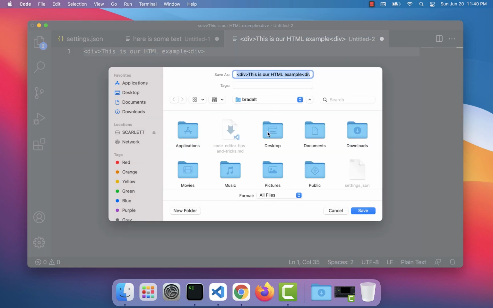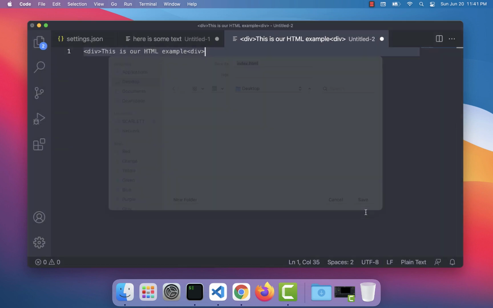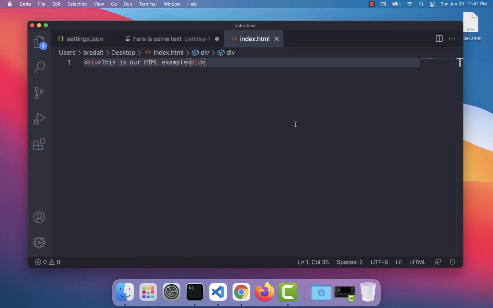And it says, where do you want to save this? I'm going to put it on my desktop, and we're going to save this as a file called index.html. Okay, so right on my desktop there. Notice as soon as I do that though, now I got syntax highlighting. And it also knows that this is an HTML file.